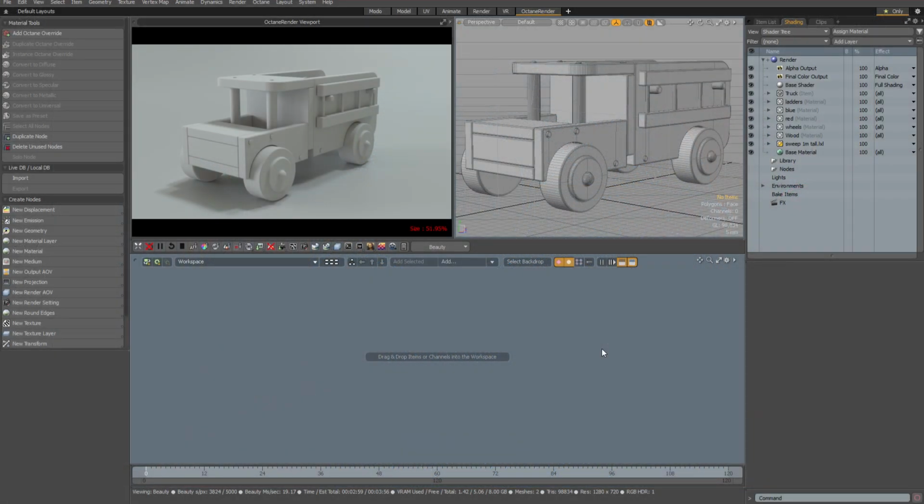This is a quick video to showcase a change that I've made to the VizPak Products for Octane material library. What's changed is that the wood materials are now fully procedural, and this is much better for various reasons, which I'm going to explain shortly.